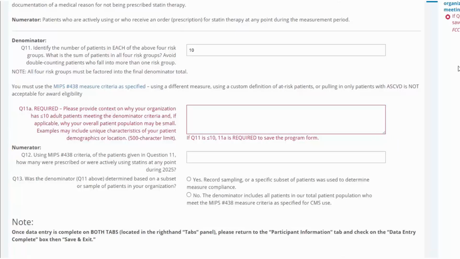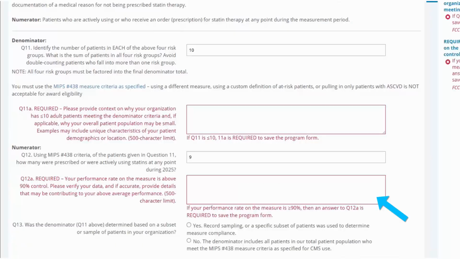Question 12 is the numerator of the measure. Of the patients who fell into the denominator, question 11, how many were prescribed or were actively using statins in 2025? Again, as with Target BP, if your performance on the measure is above 90%, you will be asked to verify your data and, if accurate, provide details that may be contributing to your above average performance.